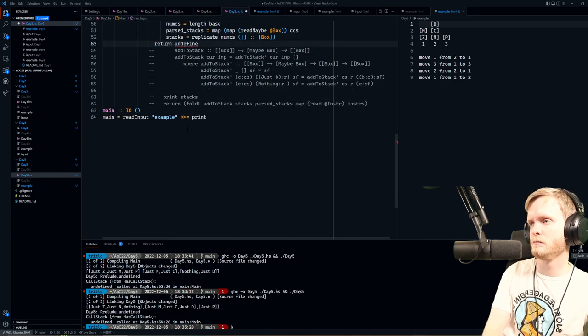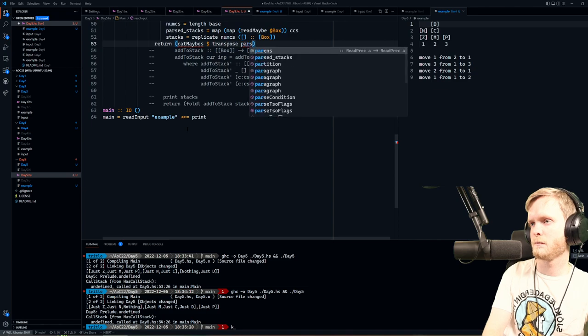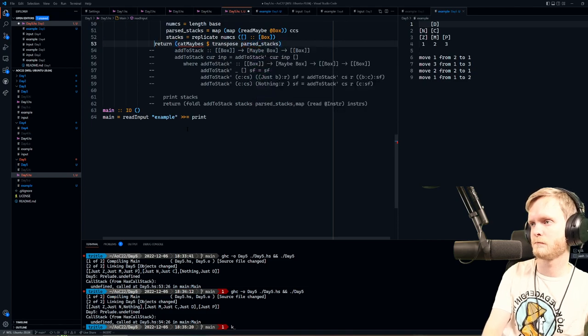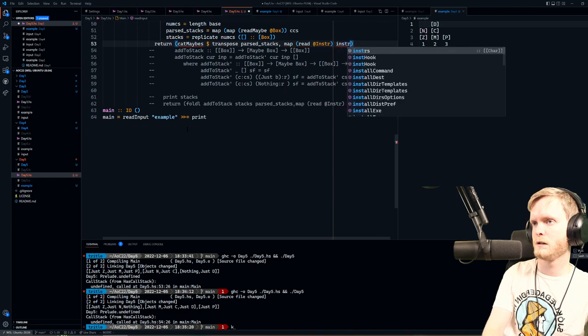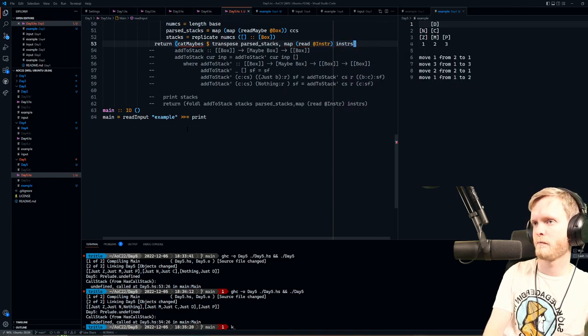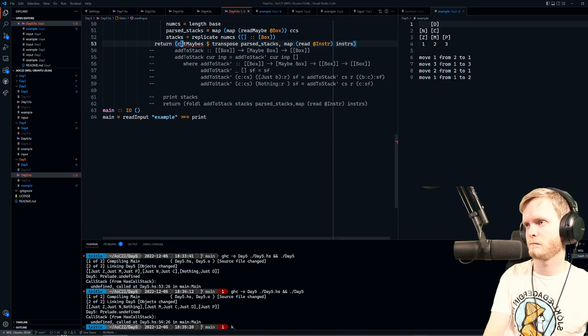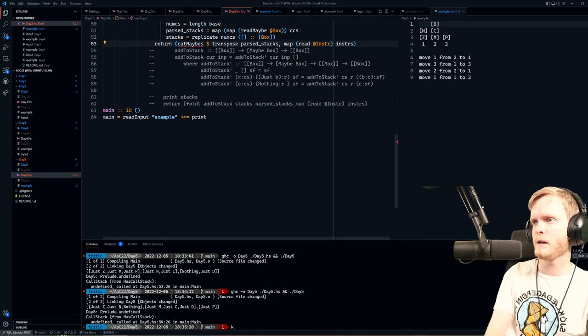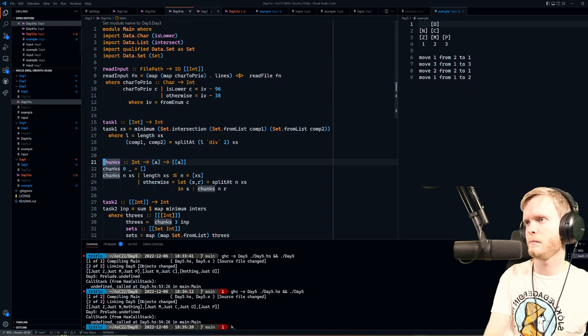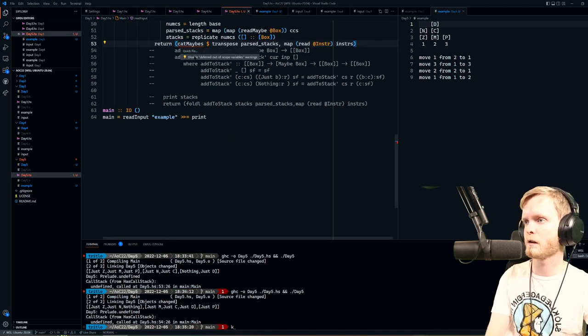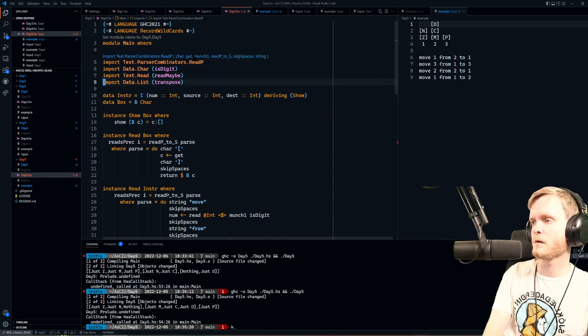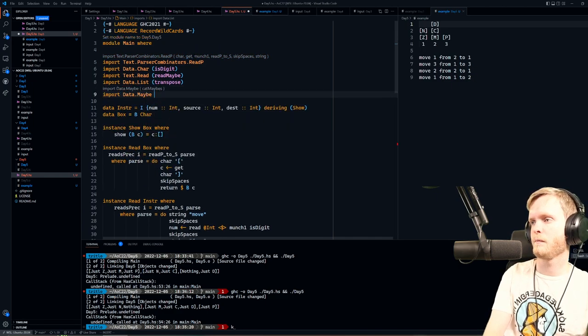Return cat maybes dollar transpose forest stacks and a map read at inserts. I feel like my completion is broken because I used to be able to do like import Data.Maybe when this happened. Maybe.